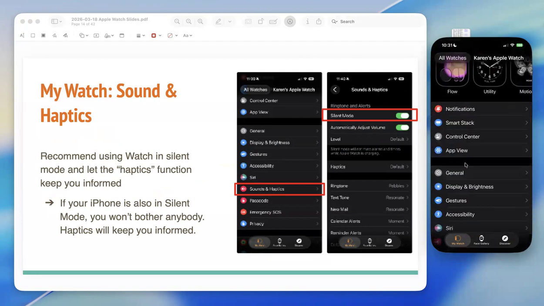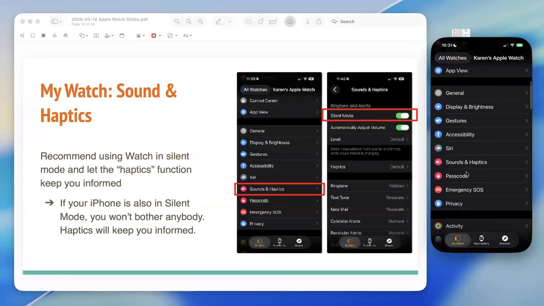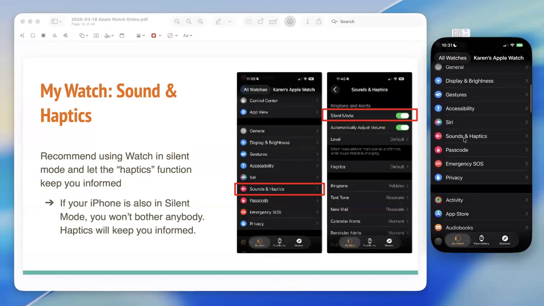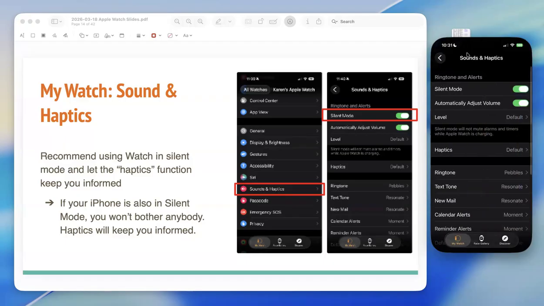Going on down below general, if you scroll down a little bit farther, there's a menu item called sound and haptics. Sound, your watch can make a little ping when you get a text. It can make all kinds of noises, which I find annoying. So personally, I have my watch set to silent mode.